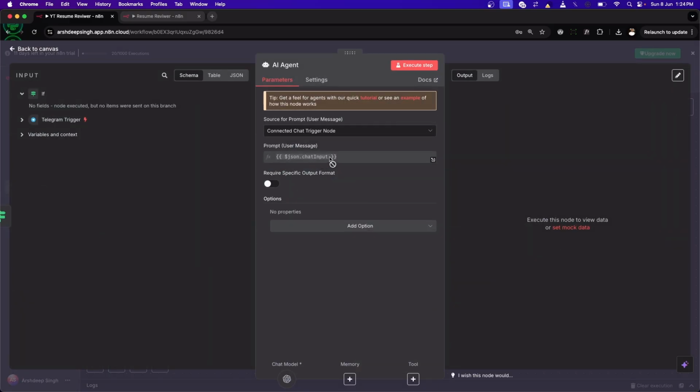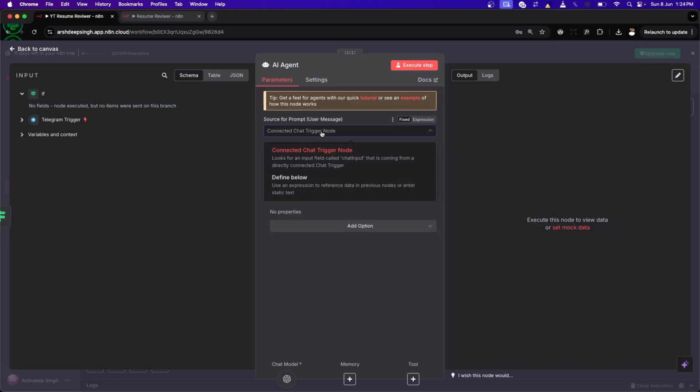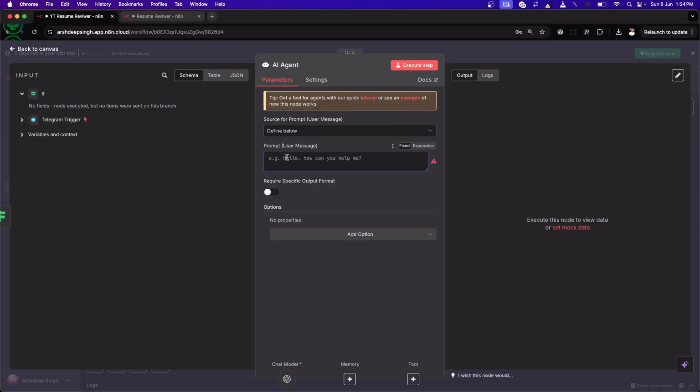Currently it is set up like this, which we have to change, because our input is not coming directly from the trigger, but from a condition, or I should say it can come from our Telegram get file as well. So first I choose Define below, where I'm going to go with the user prompt. Once that is done, I add an option and go with system message. These two steps are mandatory, or you can simply follow them the way I'm doing it, and then we can talk about how things are working here.